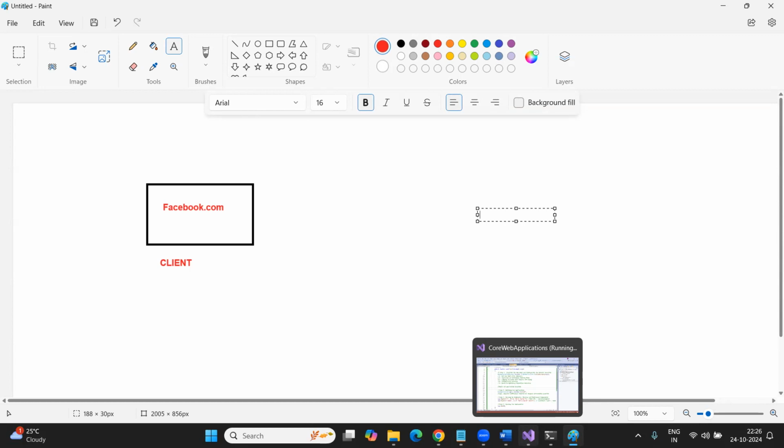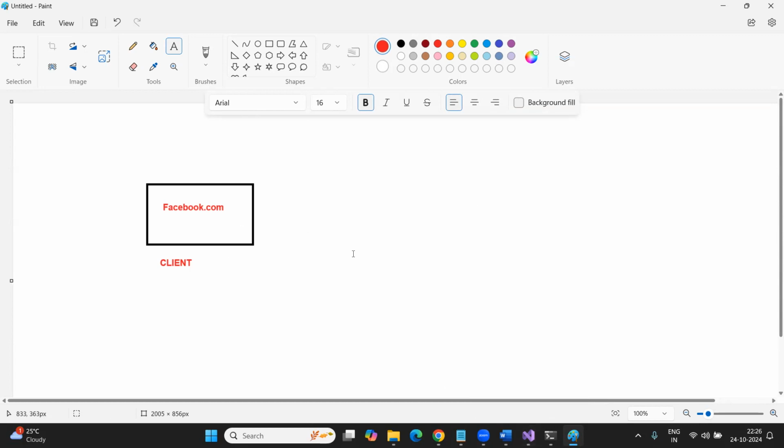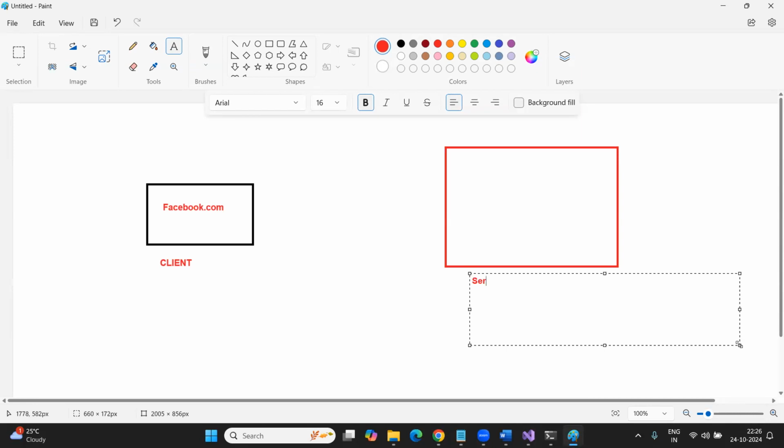Yes, sir. Right now, this Facebook.com, is that a software you installed on your machine? I'm not talking about mobile app. I'm talking about web application. Did you install Facebook.com on your machine? No. Then how can you access that? So this is possible because there is something called a server machine.